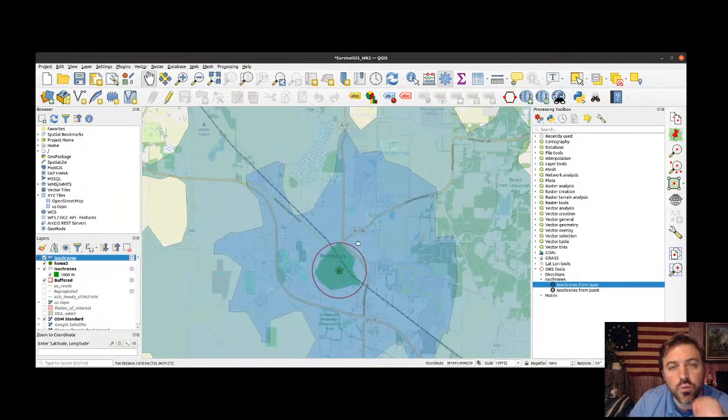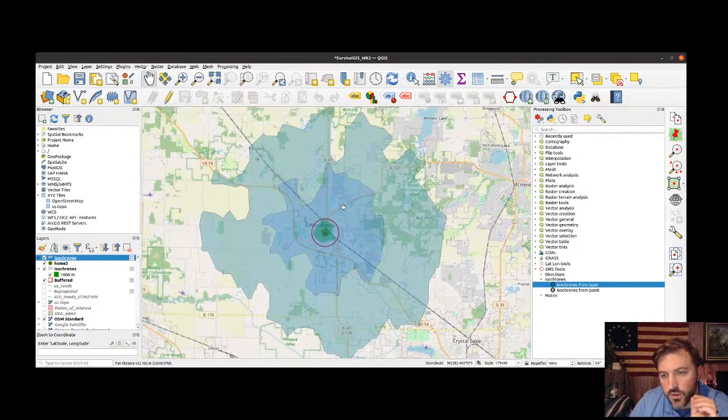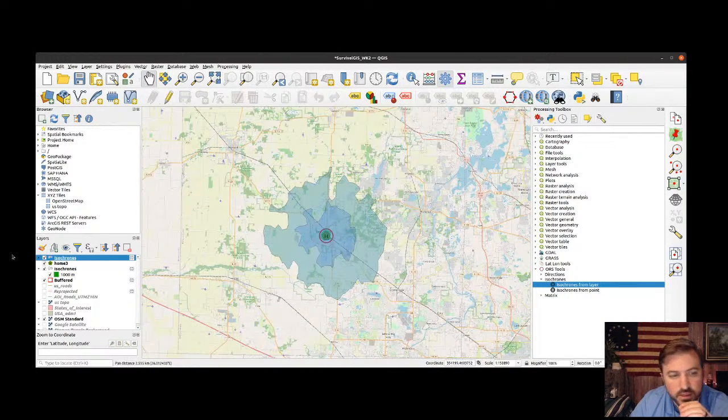Now we just used the road network. We didn't use the railroad, because if we use a railroad, clearly we could probably get a little bit further. So those are service areas and drive times, also known as isochrones.